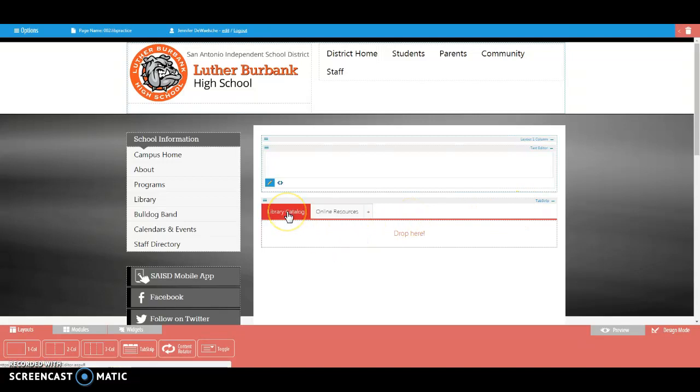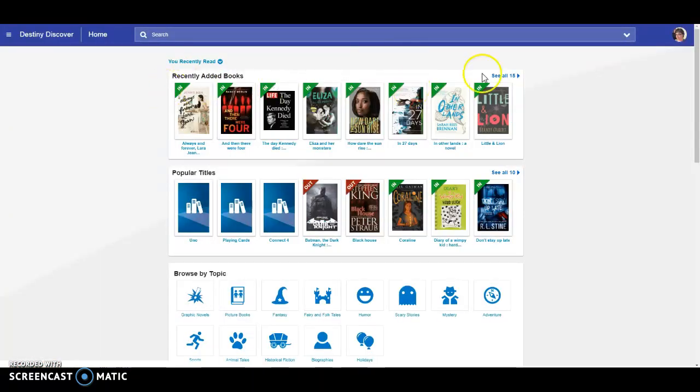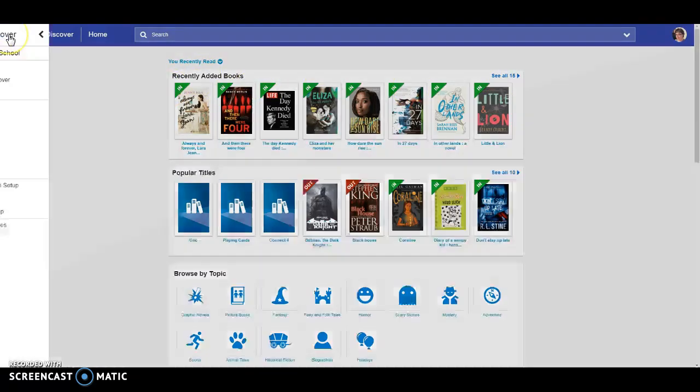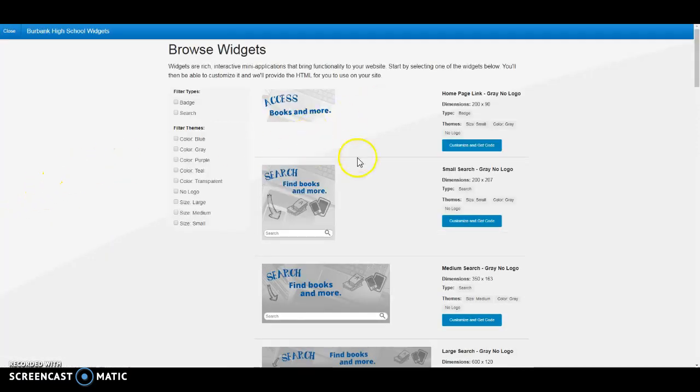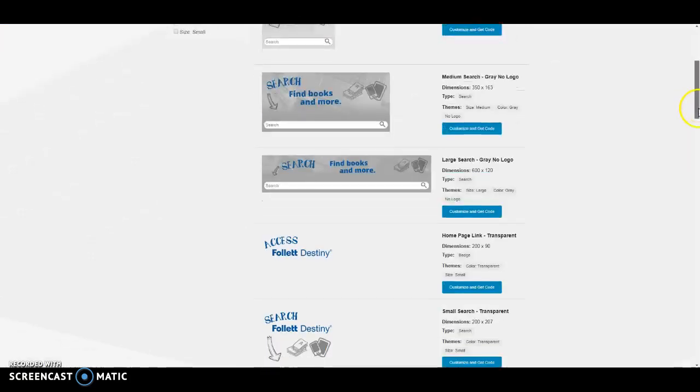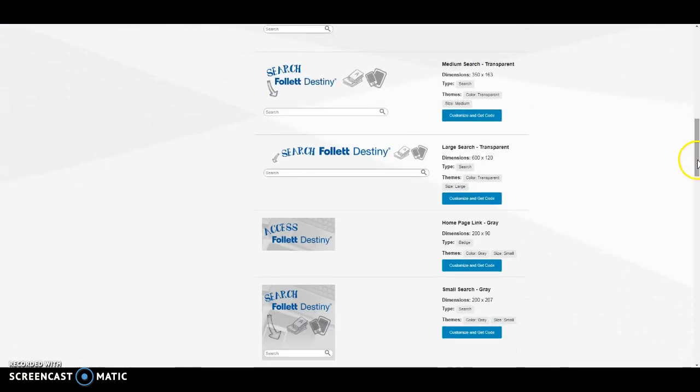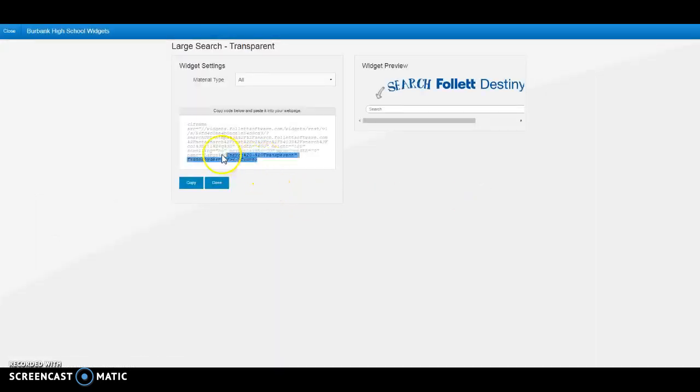So I'm going to show you where we can find that widget for the library catalog. I'm going to go to the Destiny Discover page. Make sure you have to be logged into it. You're going to click on the drop down right here and click on widgets. And then this is where you can choose whichever one you like. So say you want this blank bar. I'm going to customize and get code. And so you would copy that entire code.